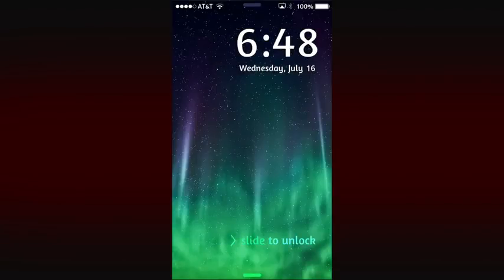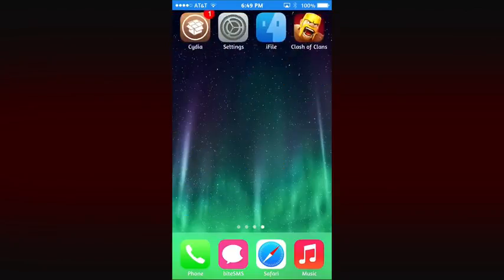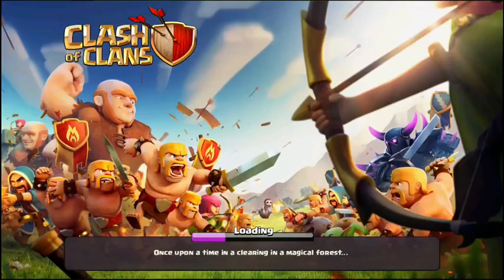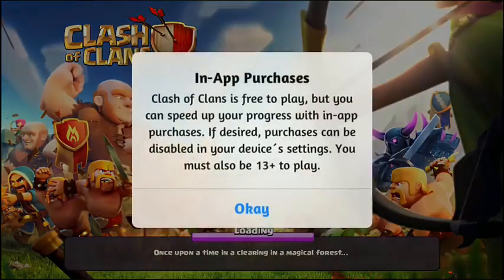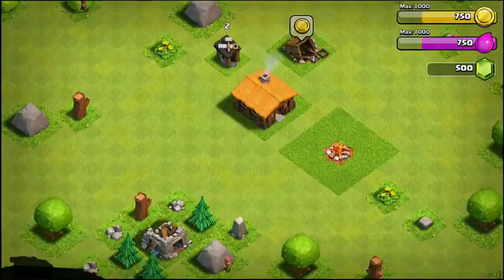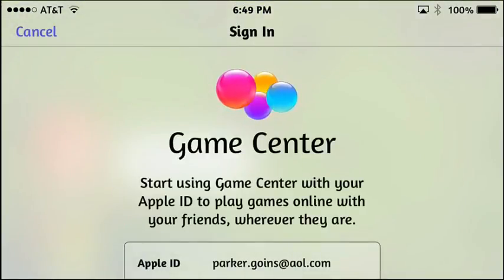So let's go ahead and get this open. Let's see, are we connected? There we go. Alright, so now let's scroll on over to our Clash of Clans, and you should get that same message that we saw in the very beginning of the video. Let's see, loading, fingers crossed, come on. Let's hope we did everything right, and if you did, you will see this little screen right here. In-app purchases, Clash of Clans is free to play, but you can speed up your progress with in-app purchases. I'm going to be showing you guys how to speed up things with all of that in a later tutorial, but this is the end of this tutorial.